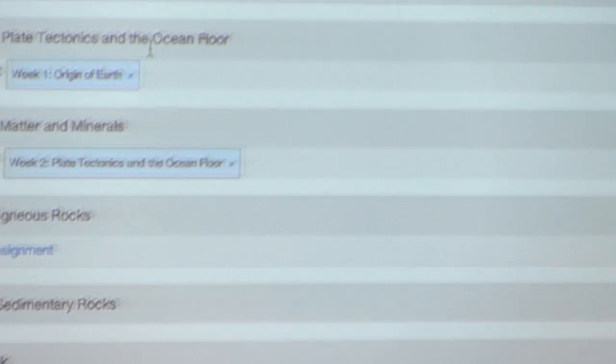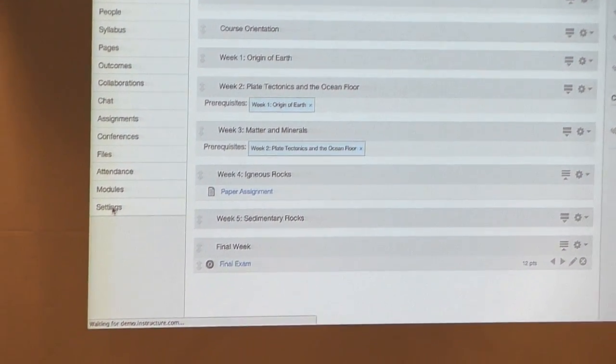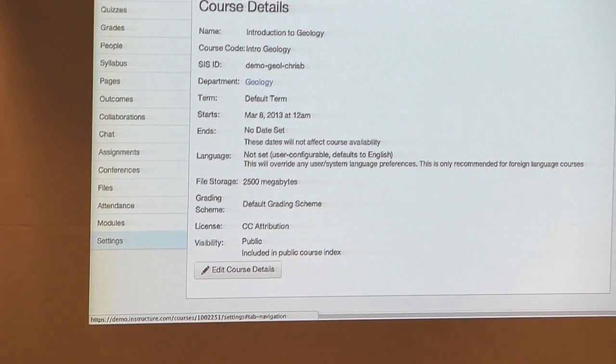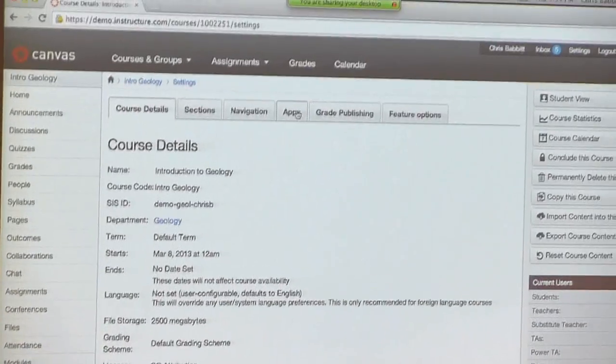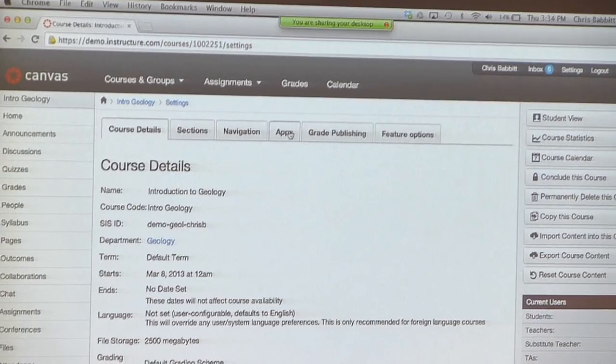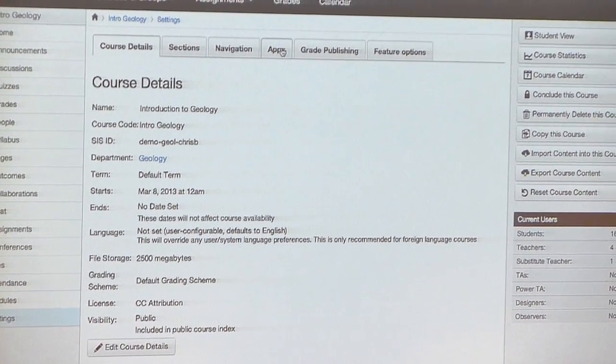Let me click off this for a second and go over to the left-hand side to the settings area. And these are the settings for the course. If I click on the settings area, I go over here and you see a tab that says apps. And I keep picking up my iPhone here because most people have smartphones, right? You have a Droid or an iPhone and you're used to this concept of extending the functionality of the phone through the App Center.